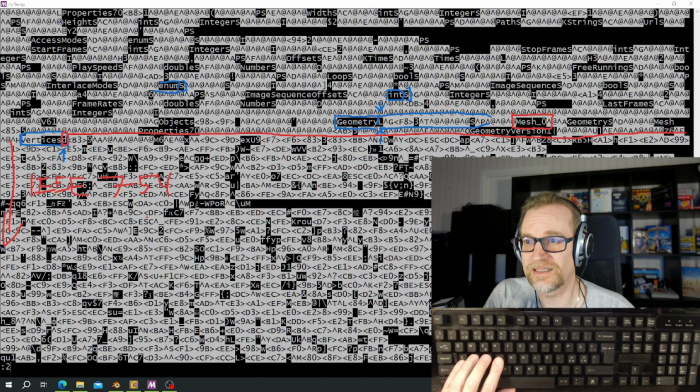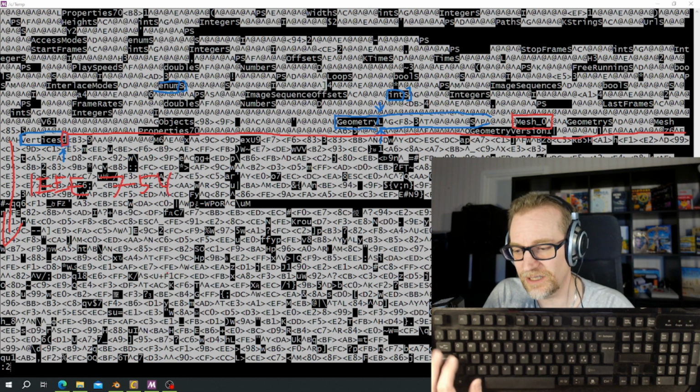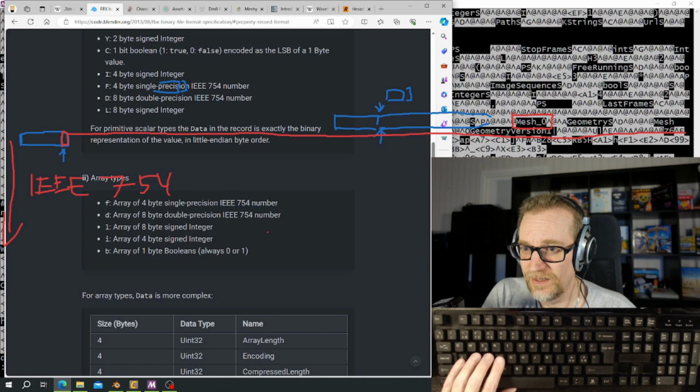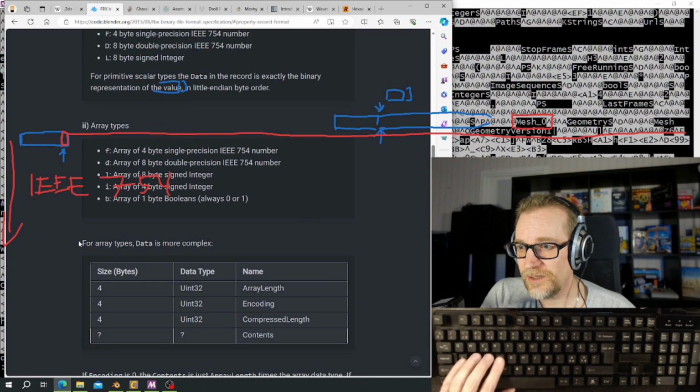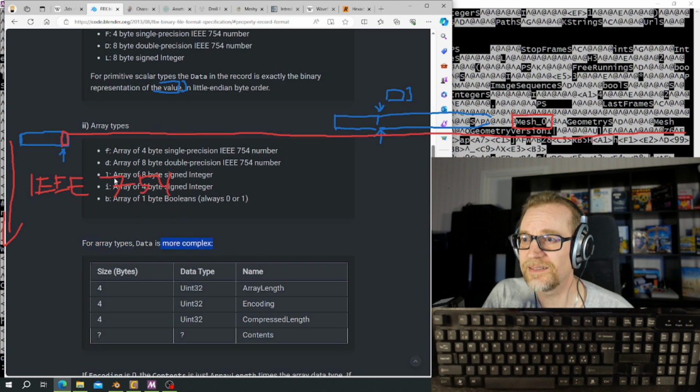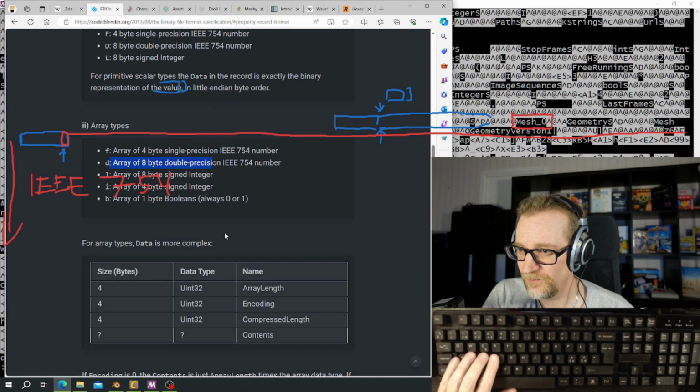754, which I think is just normal doubles. So this is just a list of doubles. Do we have any more information about it? For array types, data is more complex. Okay, and that's an array because D was an array.